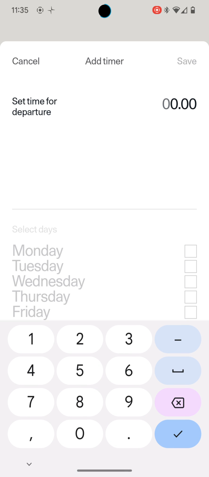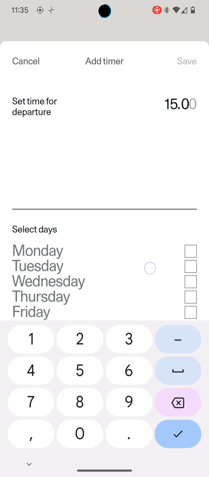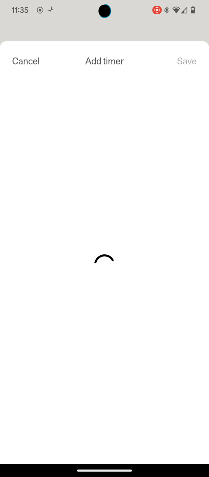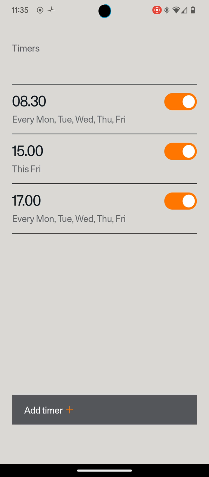The important part here is that you set the timer for the time you intend to depart, not the time you want the timer to start. So if I'm leaving at 3 o'clock today, I'll put in for 3 o'clock. Today happens to be a Friday, and I'll save that, and that will show up there, and it shows as active since it's in the future. And then I also have some timers that repeat that are on there.